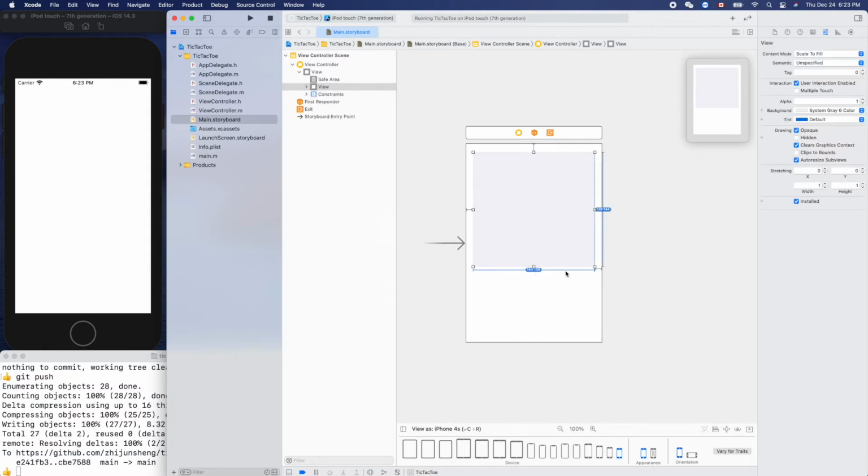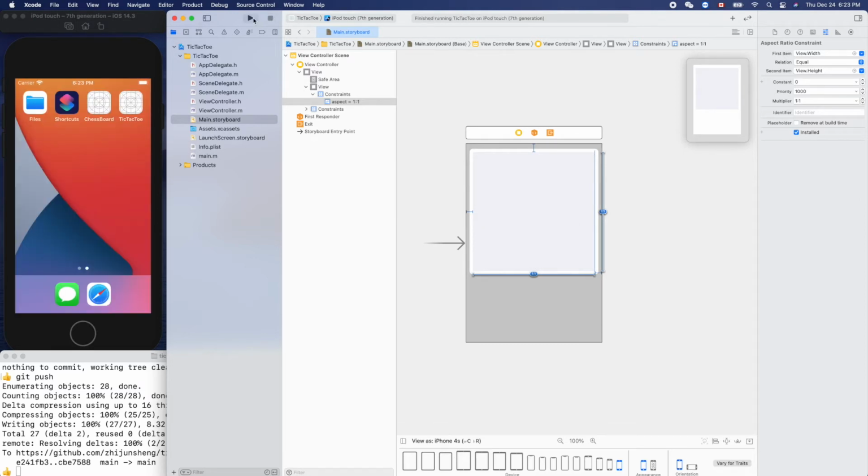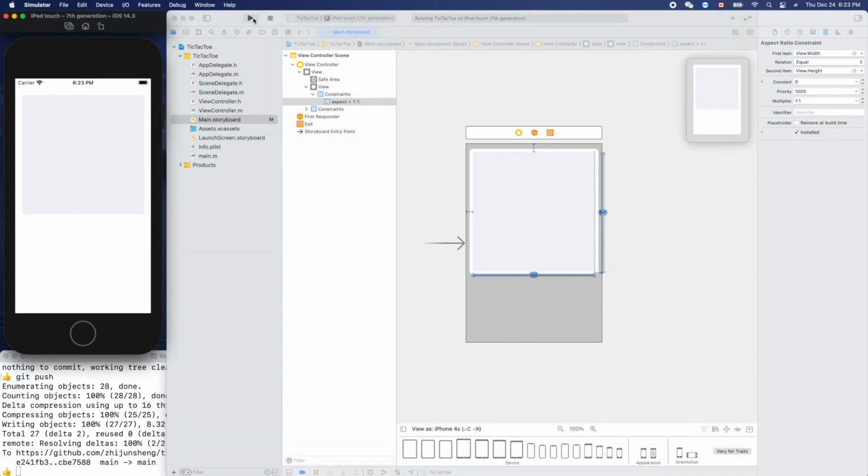Okay, so we'll change the aspect ratio to 1:1, so we make it a perfect square. Now run it. Yeah, cool. We have our board view there. No, not yet. This is just a UI view.